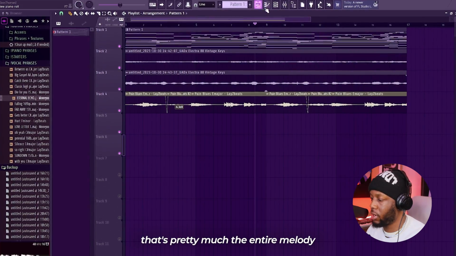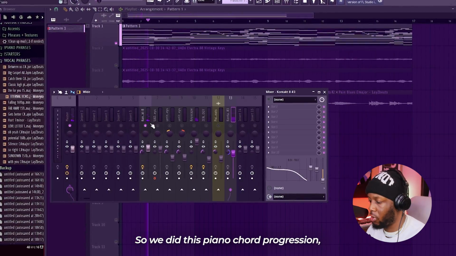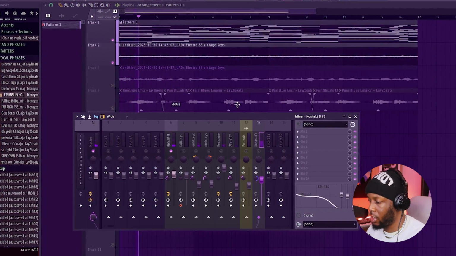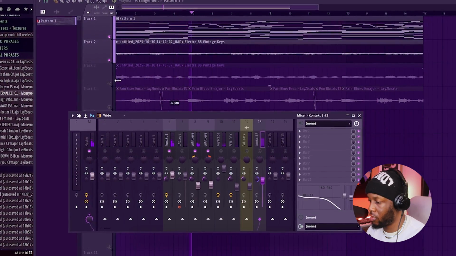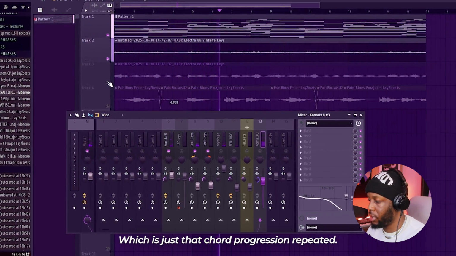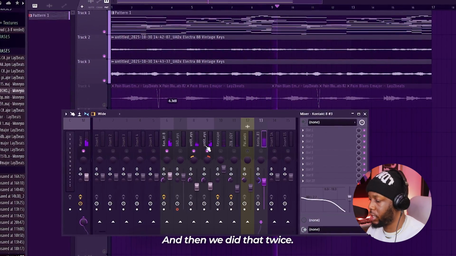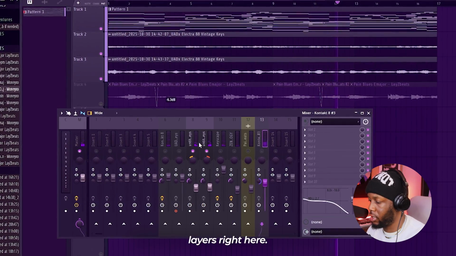All right, so guys, that's pretty much the entire melody formula, man. So we did this piano chord progression that started it off. Then we came in and we added our first layer, which is just that chord progression repeated, and the Electro 88 vintage keys. And then we did that twice. So we have our 2 layers right here.